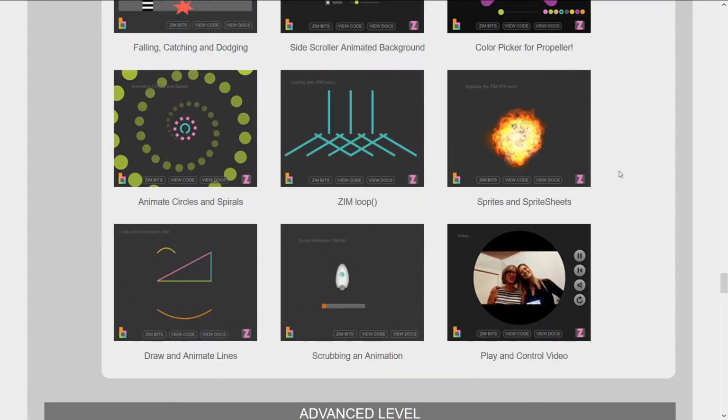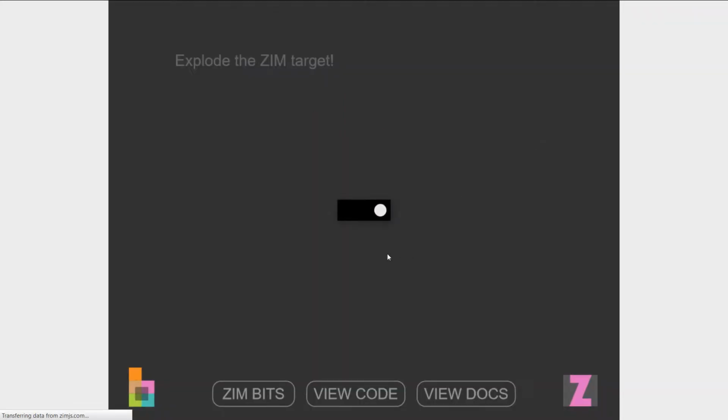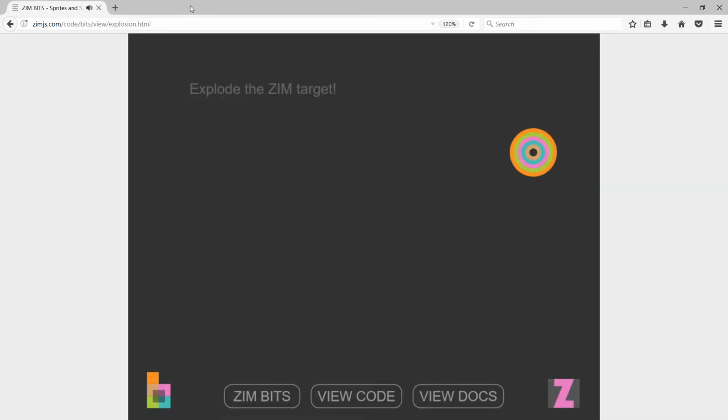Ooh, look at that, how to make a sprite explode something. You want to see that? So just click in there. This is it loading. Explode the target. Oh, you didn't have the sound. Let's see. Explode the target. There you go.